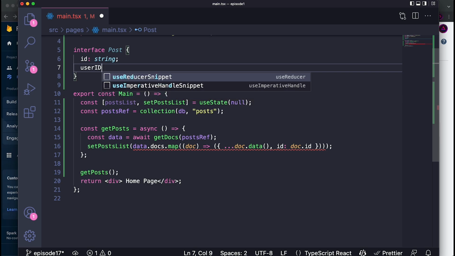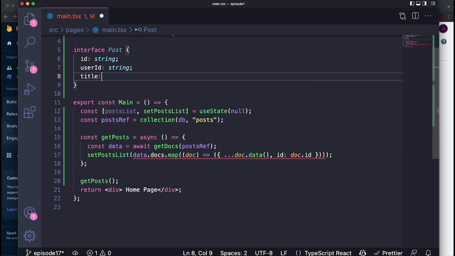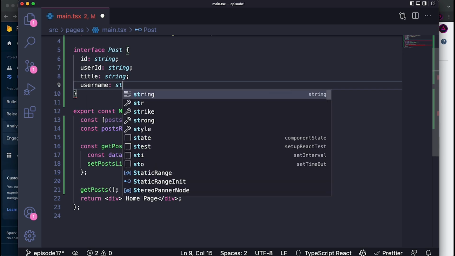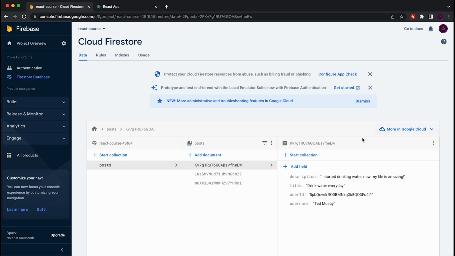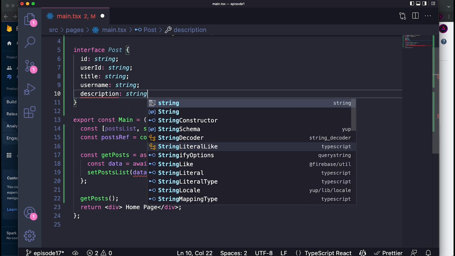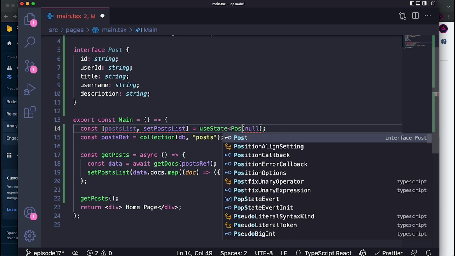So user ID, it's going to be a string. It has a title, which is going to be a string. Most of the stuff is just strings. It has a username, I believe, which is going to be a string. And yeah, actually everything is a string. And then a description, which is also a string. So description is also a string. And now that we defined what a post looks like, all we have to do is just say that our useState over here is of type post, just like this.